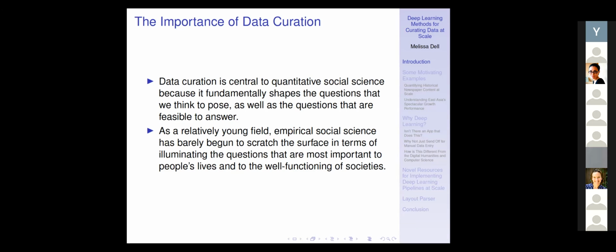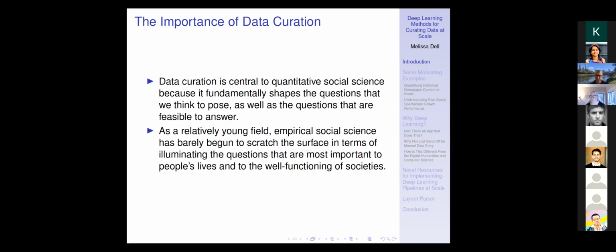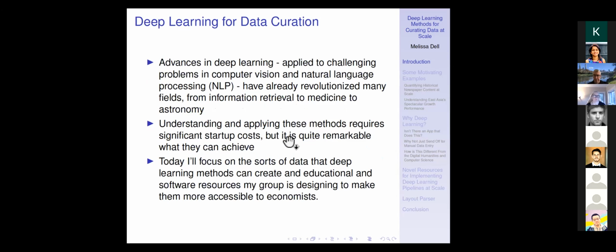And as a relatively young field, empirical social science, and economics more specifically, has barely begun to scratch the surface in terms of being able to answer questions that are most important to people's lives and to the functioning of society. Essentially, there's a huge number of questions out there that we still have to tackle.